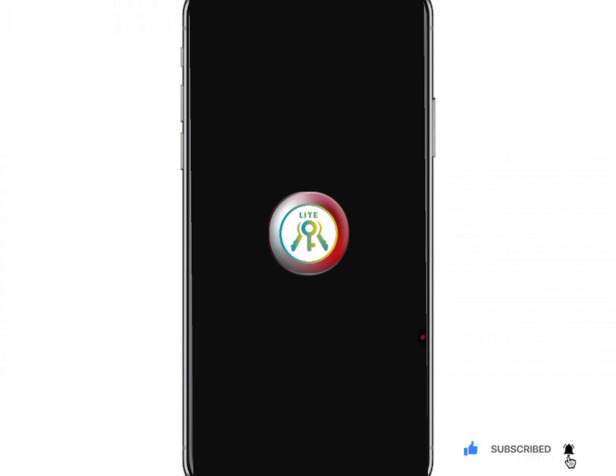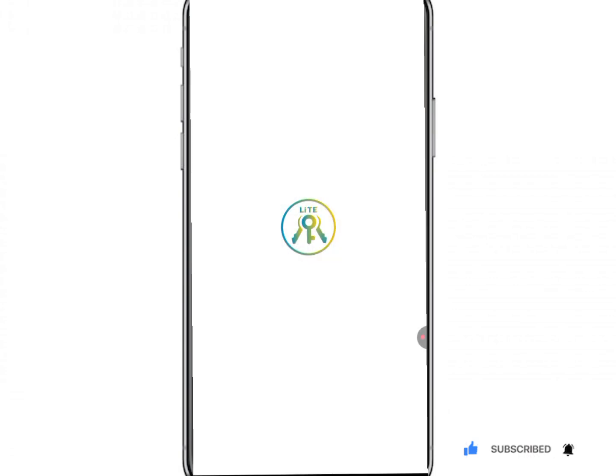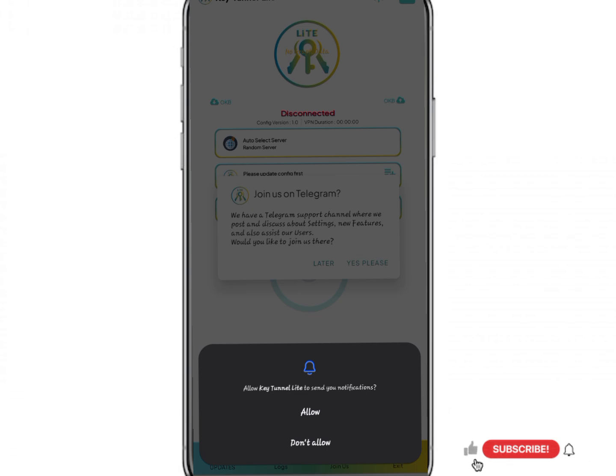Now keep in mind that this tutorial is for research, informational, educational purposes only. Users are requested to follow local laws, internet service providers' terms and conditions, and the community guidelines.